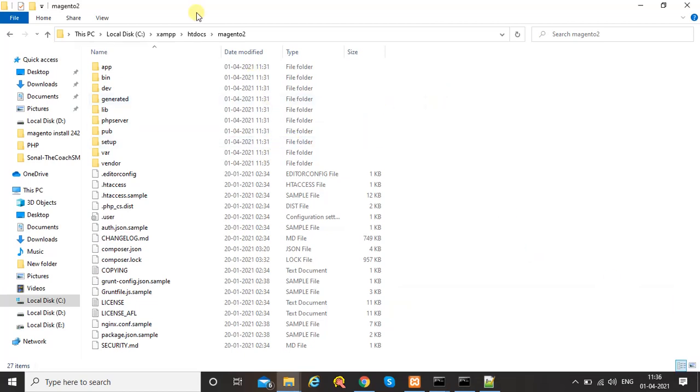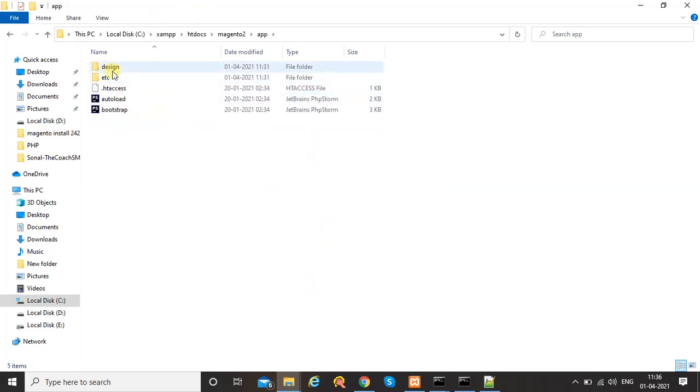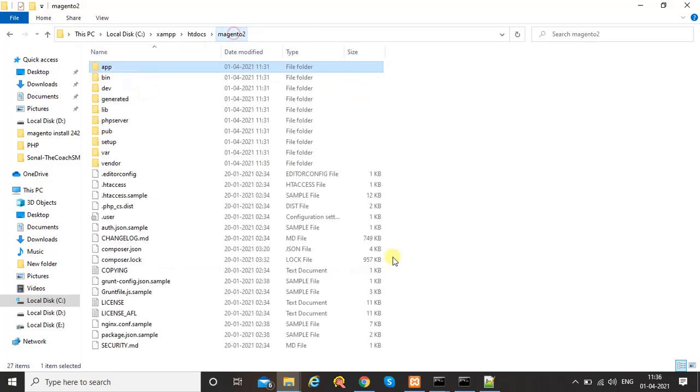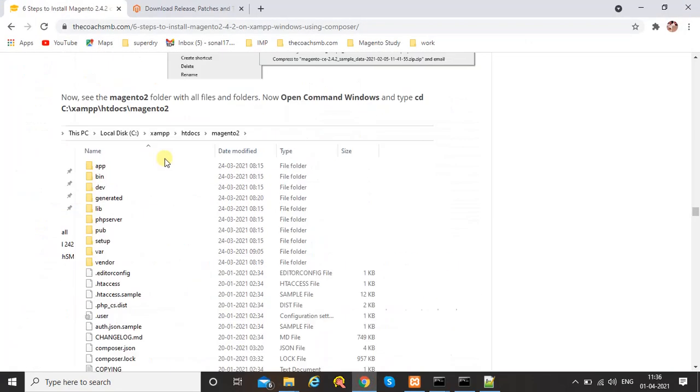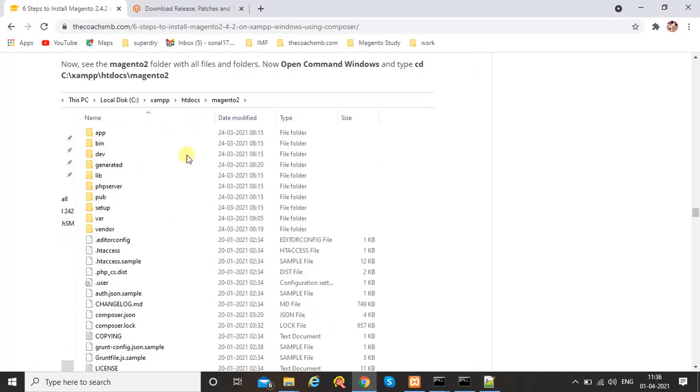So here you can see the Magento extraction completed. So all the files we can see now. Okay, cool. So this is ready. Yeah, so you can see folders like this.